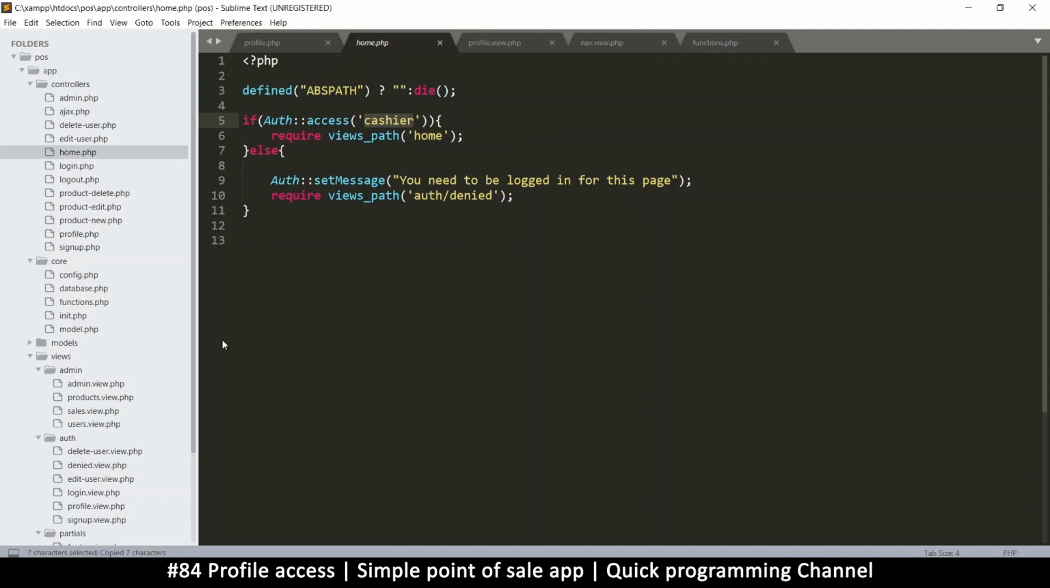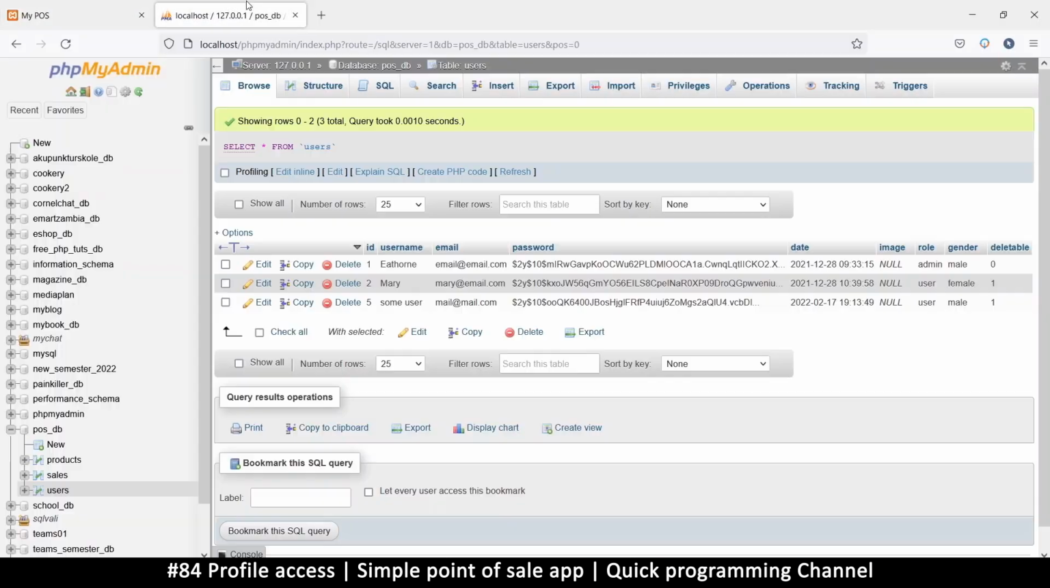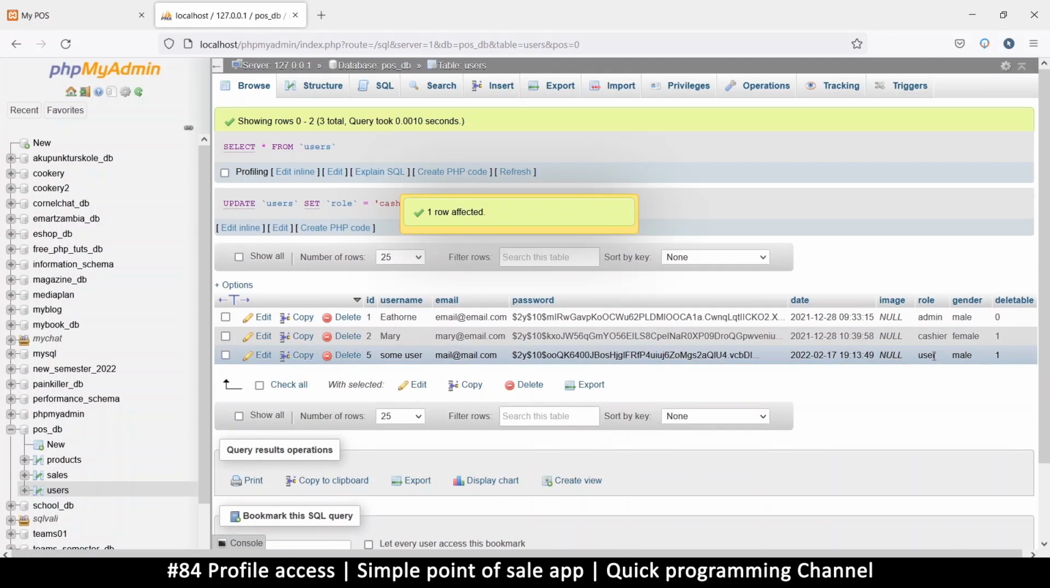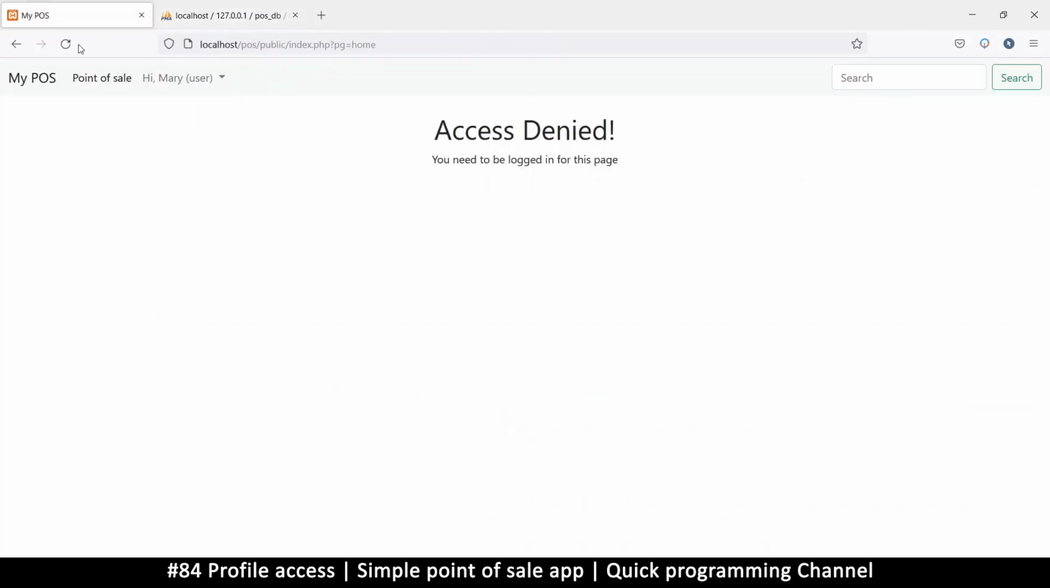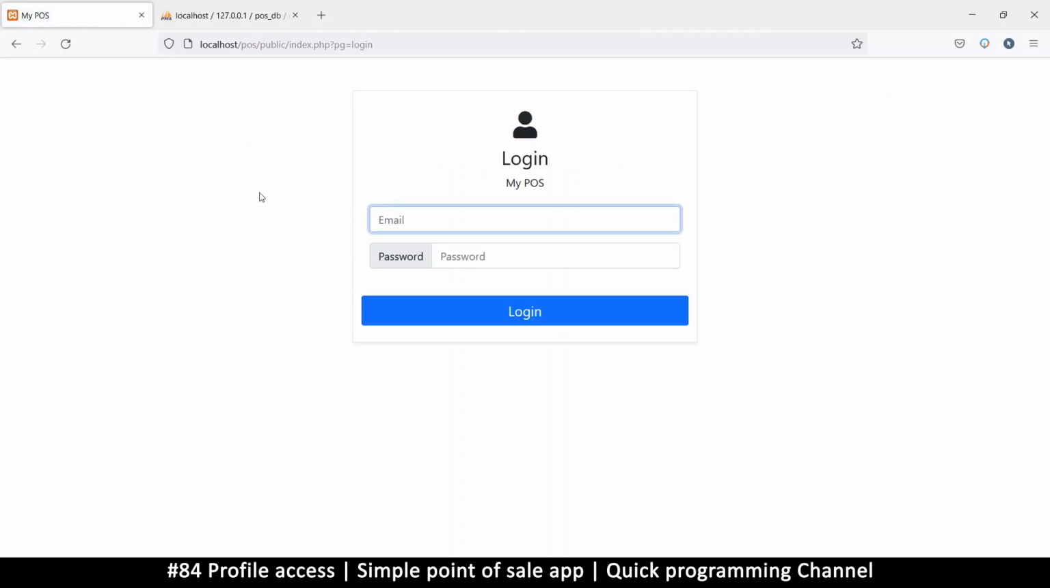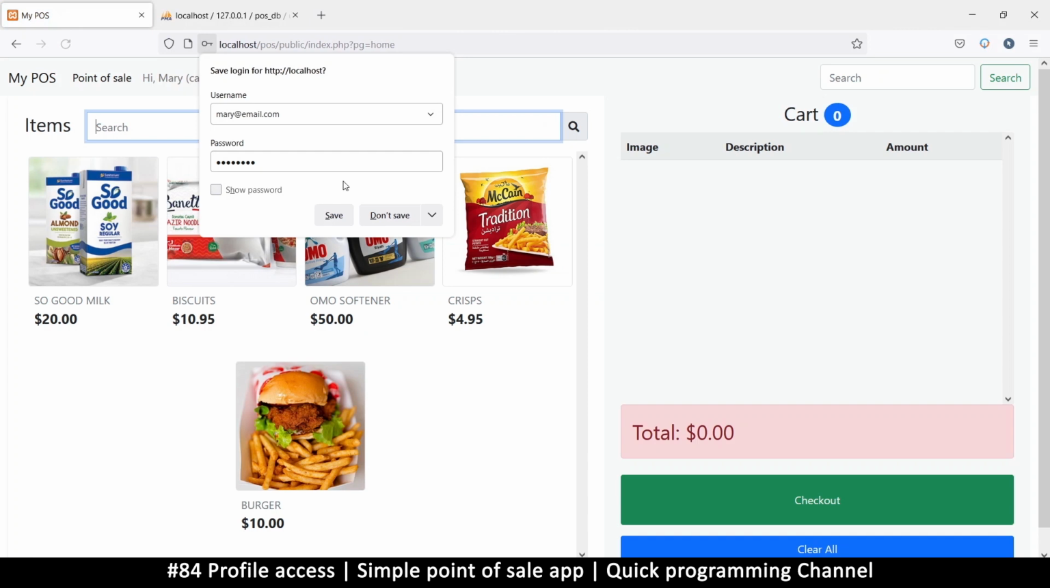Actually, we need to fix that in the sign up page. I hope I don't forget to do that, because it seems we did not. So I'm just going to edit and add cashier in there. I'll leave this other one, some other user here, but let's go back to Mary. And if I refresh, nothing, because it has to reload. So let me use Mary at email.com, password, and there we go.